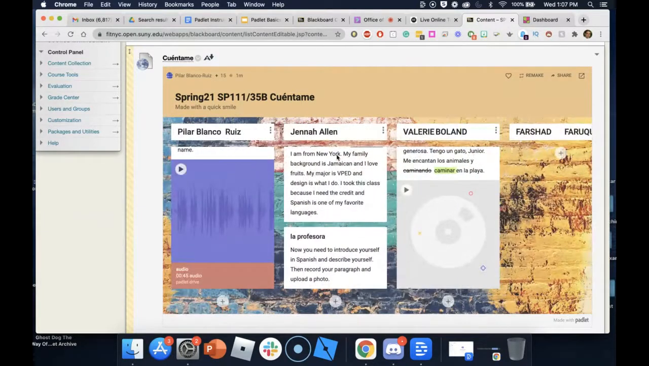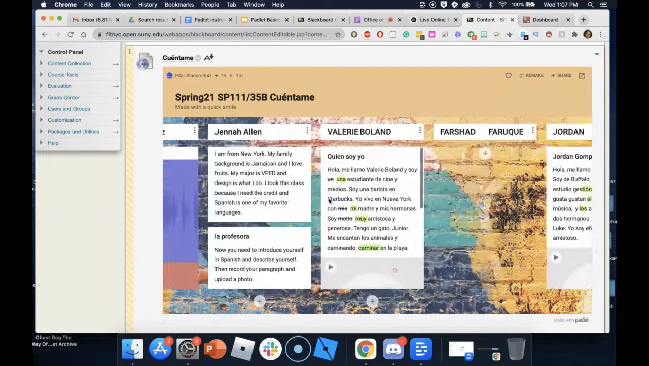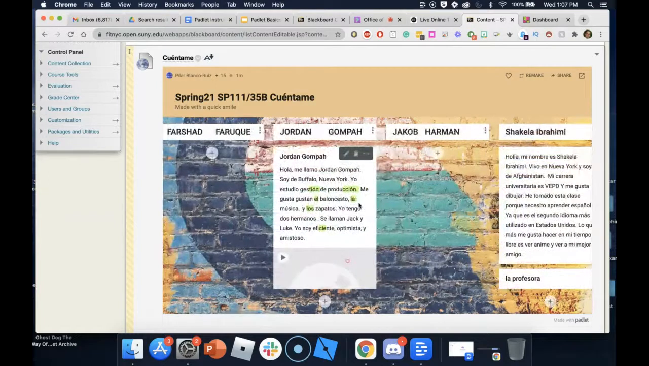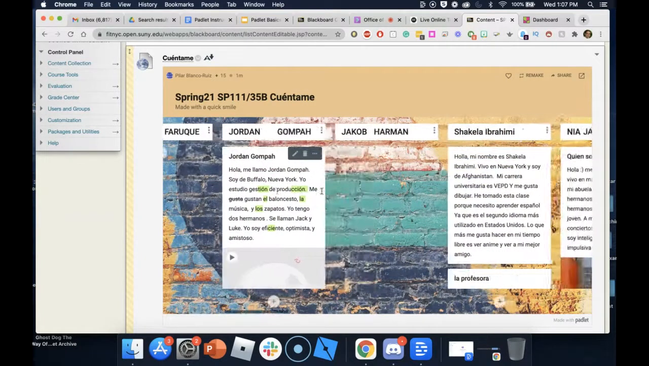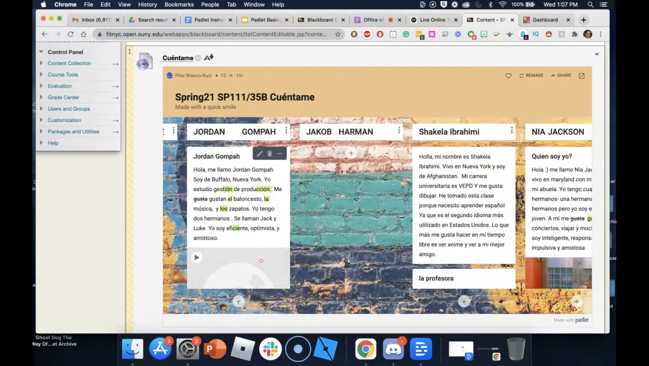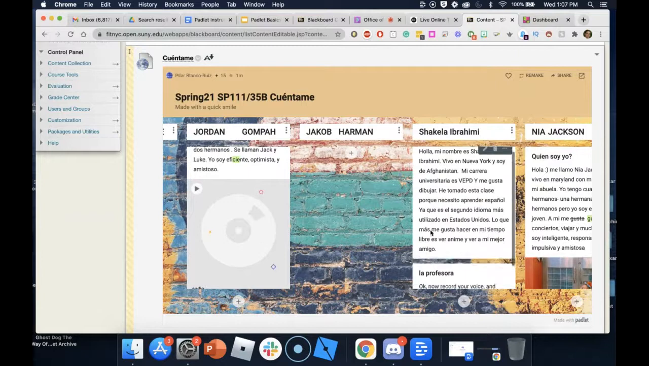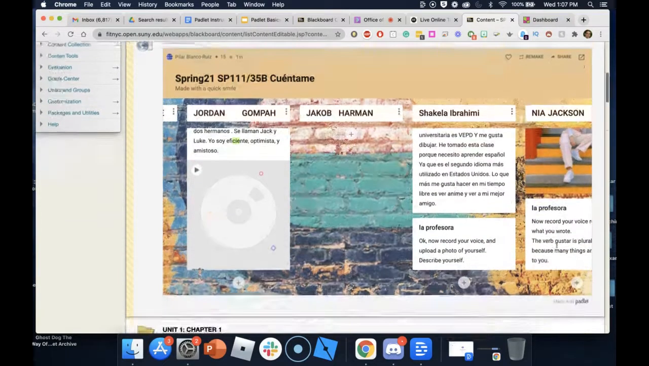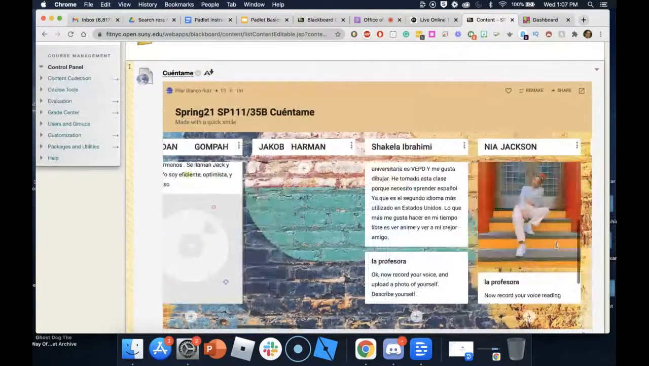Now, what they do is, first of all, they write their composition. She didn't do the right thing. Let's go on to somebody who actually wrote in Spanish. Let's go to Jordan. Can you go to Jordan? Yes. What Jordan did, or Shakila, they wrote their little composition. They had to introduce themselves in Spanish. And then right underneath, they had to record their voice. And I also asked them to upload a picture of themselves. I think Jordan did that.